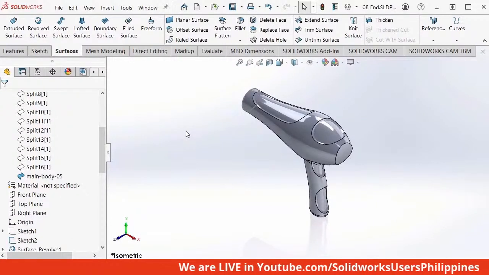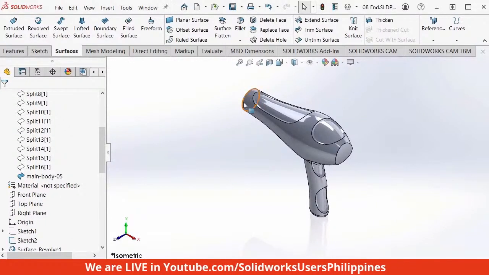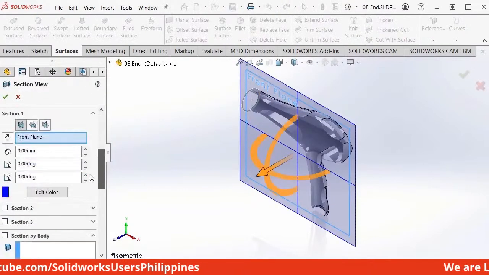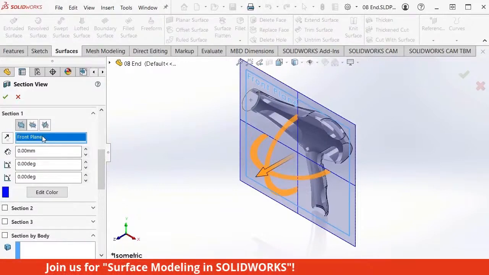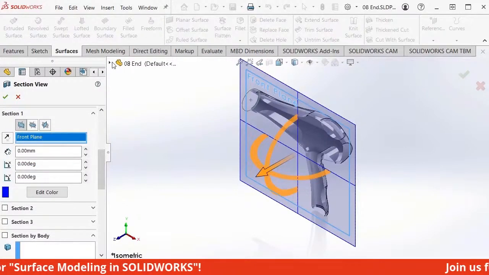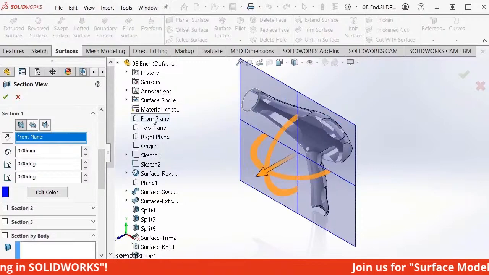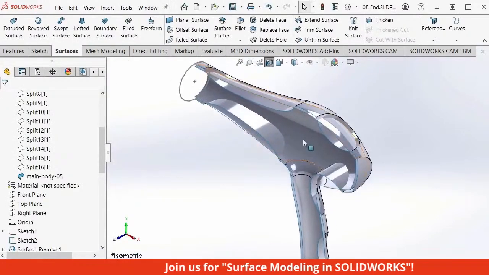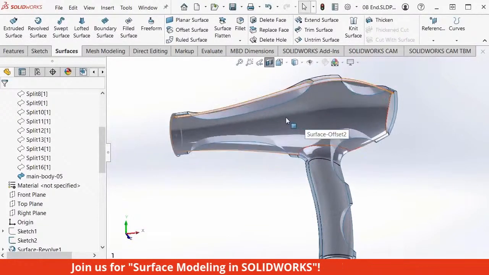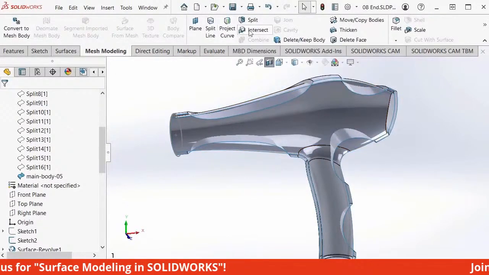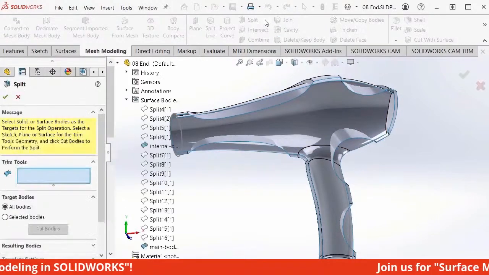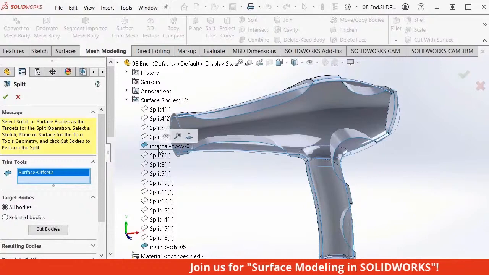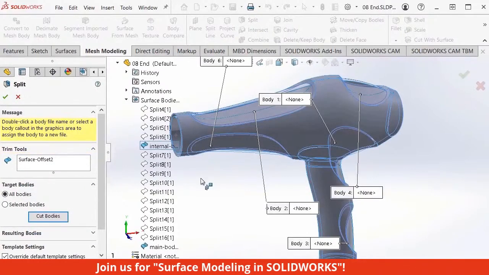In addition, let's create a section view of this part, heading up, selecting section view, and for the section, I'm going to select the front plane. To select that, head over to the design tree, selecting the green check mark. Let's utilize split once more, heading over to mesh modeling, selecting split. Trim tool to be our internal body. Selecting cut bodies.